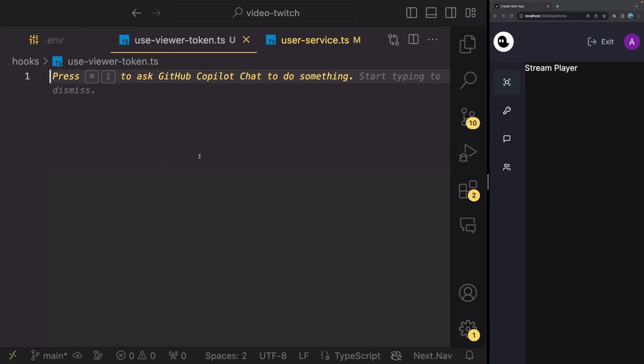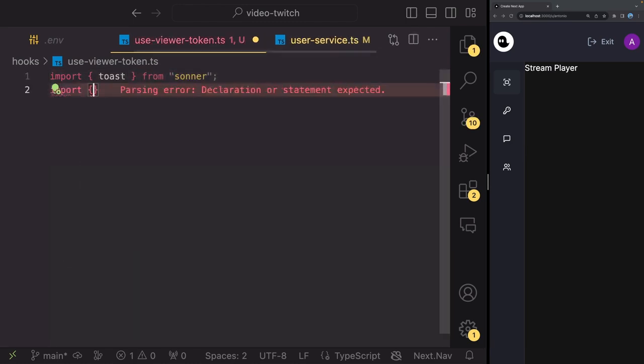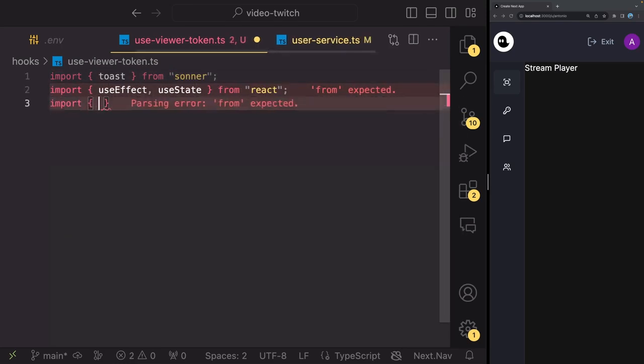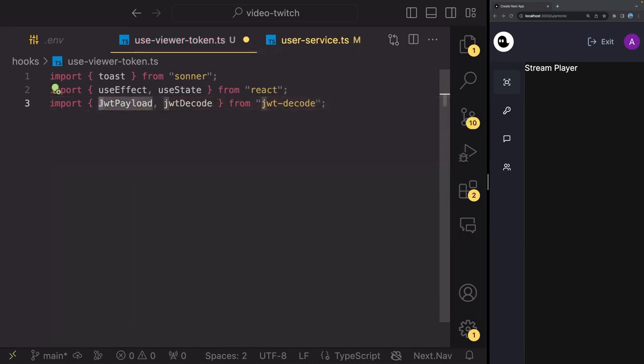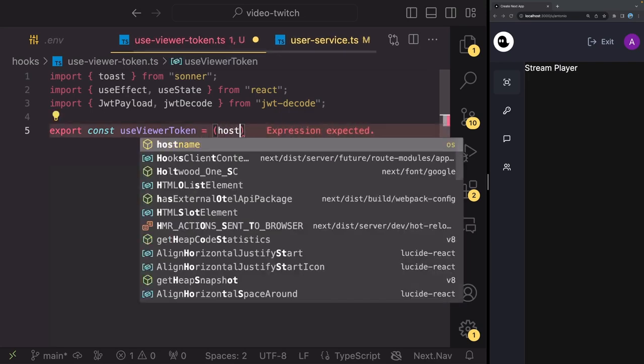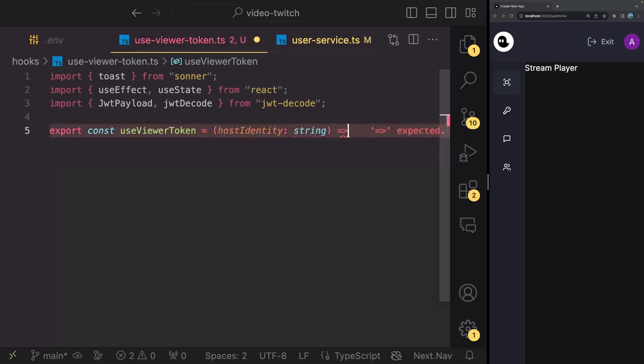And now let's go ahead and import everything we need. So we need toast from Sonner. We need useEffect and useState from React. And we need JwtPayload and jwtDecode from jwt-decode. So JwtPayload starts with a capital J because it is an interface, and this is a function, so it starts with a lowercase. Make sure you don't make the mistake in the imports here. And now let's do export const useViewerToken to accept the hostIdentity, which is a string.